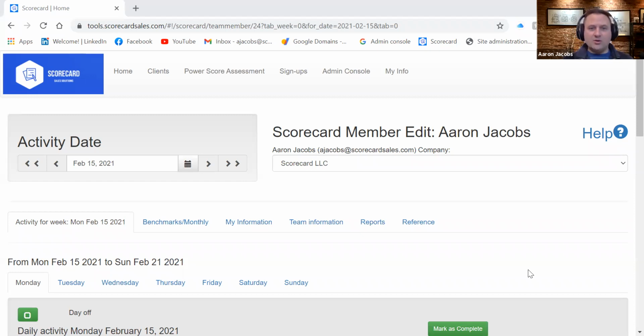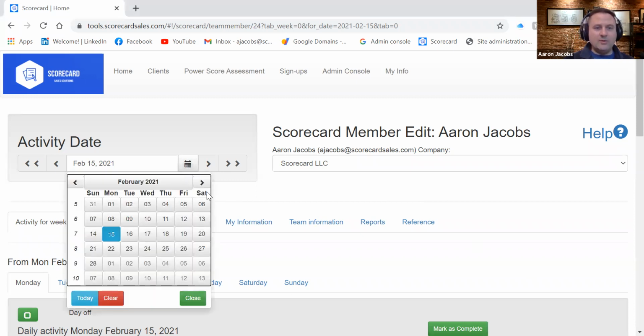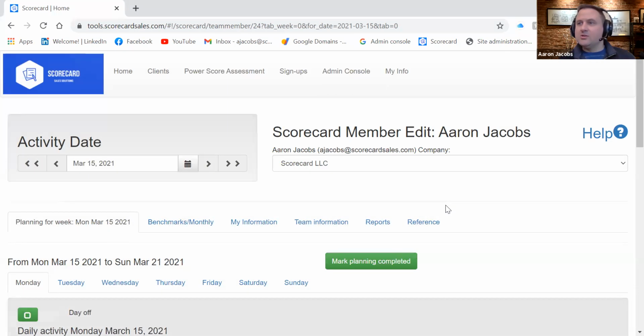I'm going to spend some time here with you to show you how to use your scorecard if you're already a user. So first thing you're going to see here is you've got your calendar in the upper left-hand corner. This will take you to any date you want to go to, as you can imagine, but I'm going to show you how to do the planning. So today is February 15th, so I'm going to jump ahead a whole month and let's go to March 15th so we can start from this.